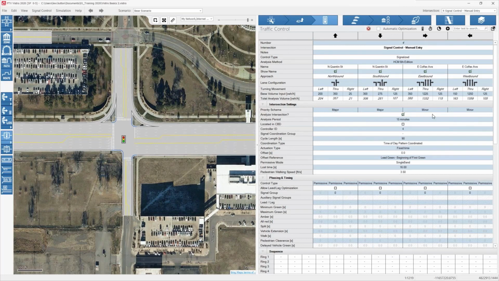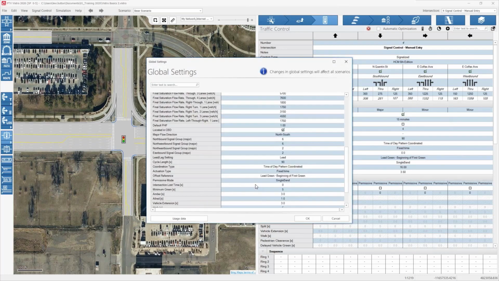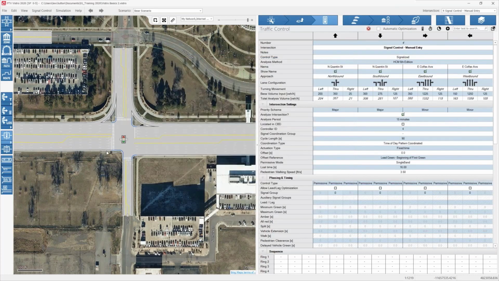priority scheme. Here we need to define our major flow and our minor flows. Now, from our global settings, if we go back to the global settings real quick, the default major flow direction was defined as north-south, but for this particular intersection, the major flow is east-west. So I need to switch my major flow on my north and southbound to minor, and then it'll automatically switch my east and westbound to major. So now my major flows are my east and my west.